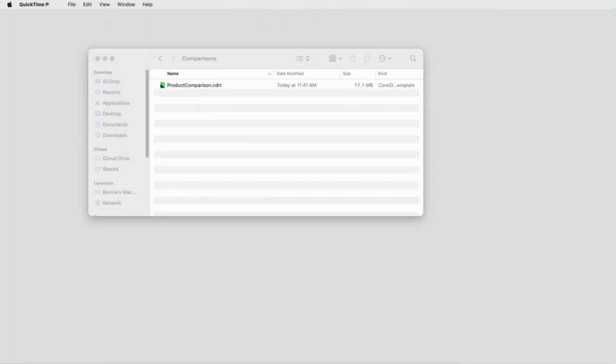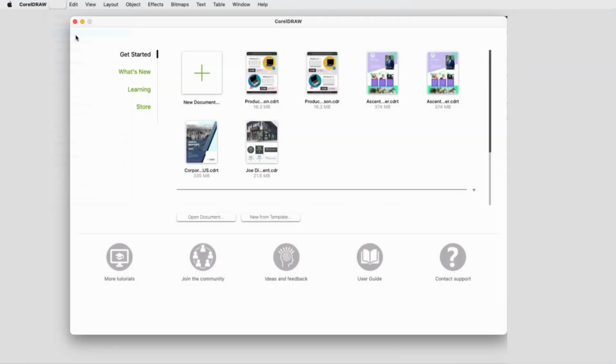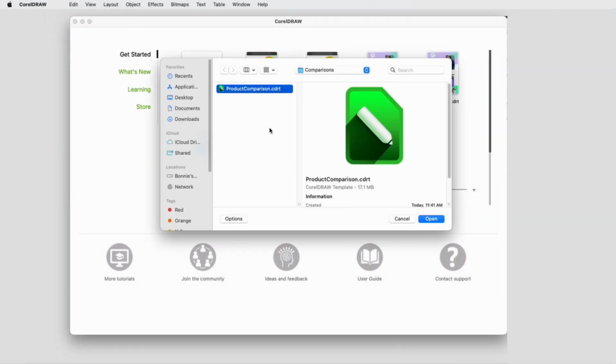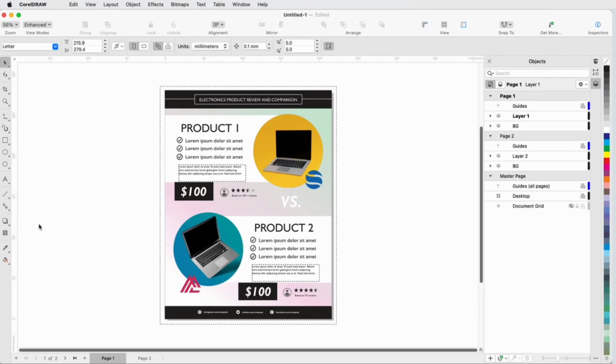Finally, whereas CorelDRAW files are saved with the CDR extension, template files have the extension CDRT. If I use File Open instead of New from Template and open a template file, I'll be asked whether I want to create a new document based on this template or open the template itself to edit it. This brings us to the end of this tutorial on using templates in CorelDRAW.